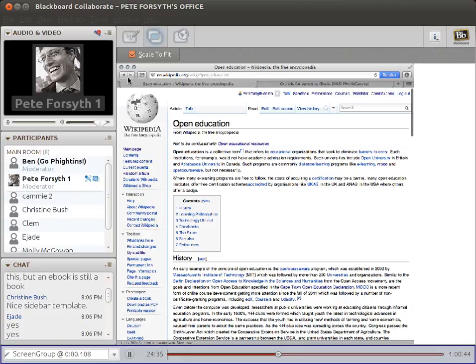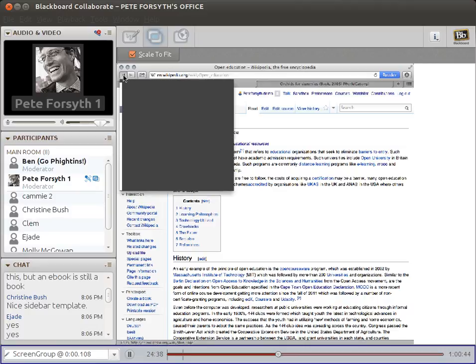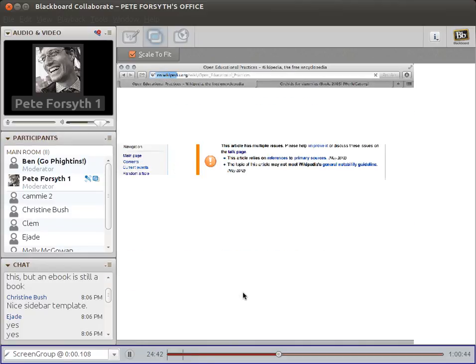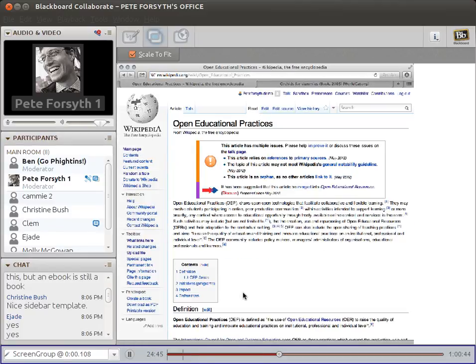So, Clem, is there anything else you'd like to look at on the OEP article before we move on? You've done a lot of good work there, so I'd really be interested to hear. Or if you just want to talk us through your thinking process as you've been expanding it a bit, that would be really interesting as well.